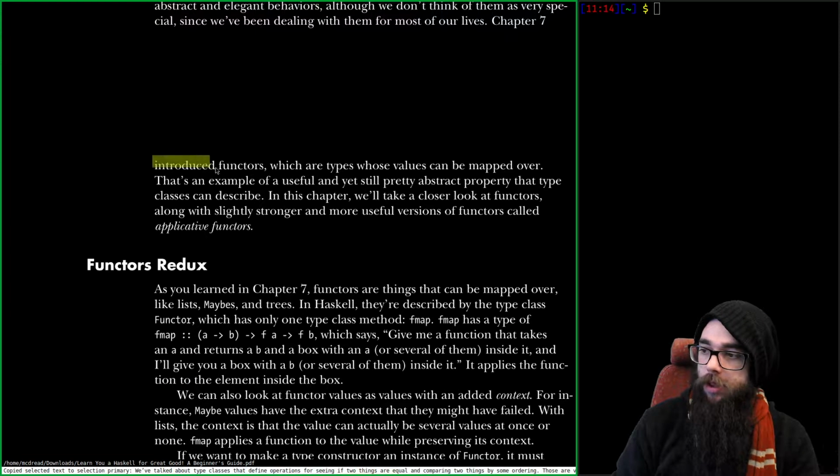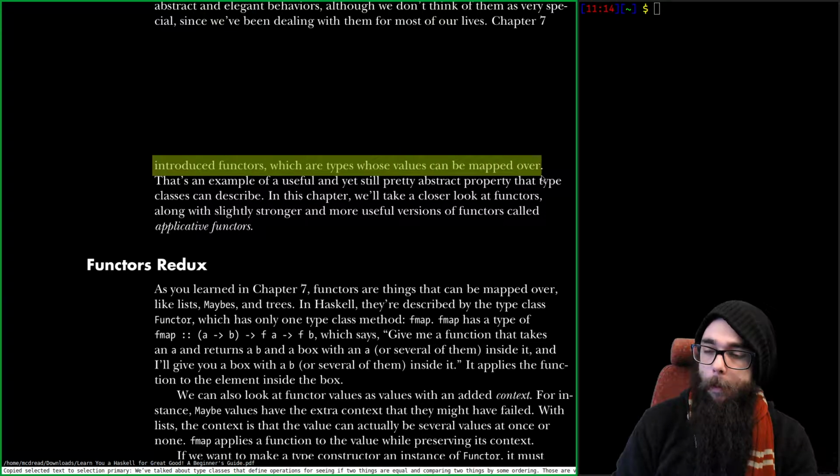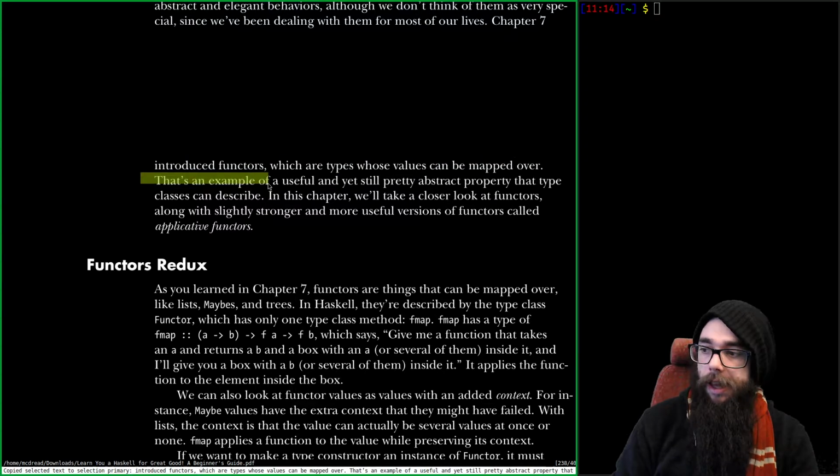Right, chapter 7 introduced functors, which are types whose values can be mapped over. Oh, that was a functor. That is an example of a useful and yet still pretty abstract property that type classes can describe.